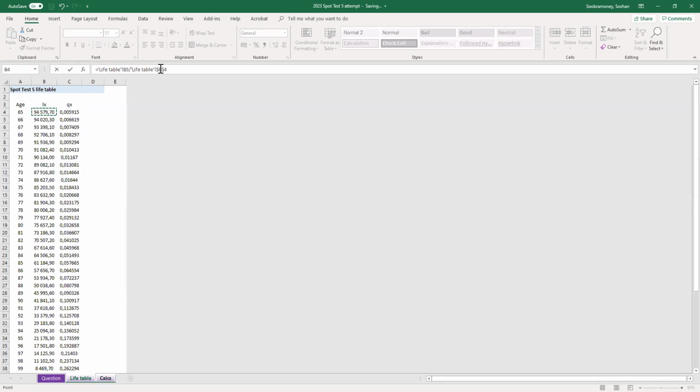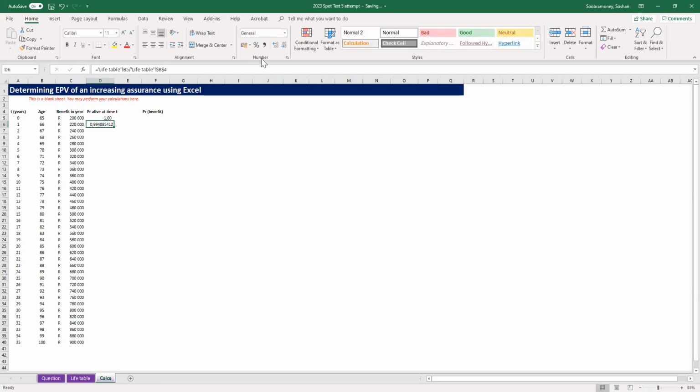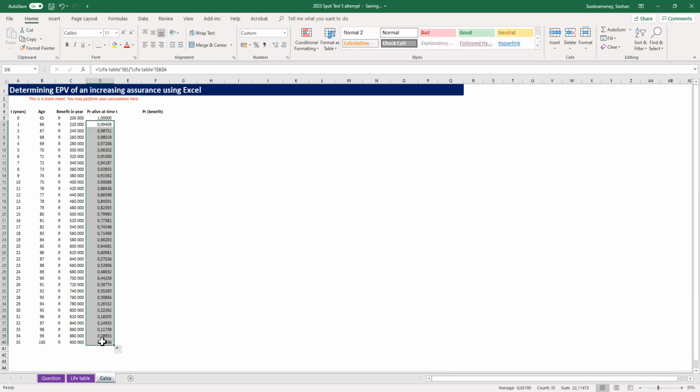That will make sure that whatever age value I choose, it will always divide by L65. Let's just neaten this up, not too many decimals, let's just go like that. Now if I copy and paste, that's populating.